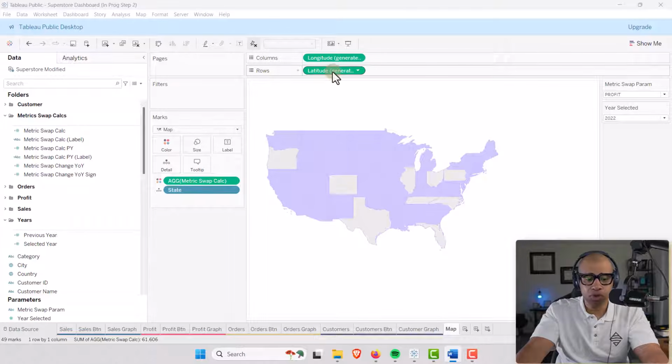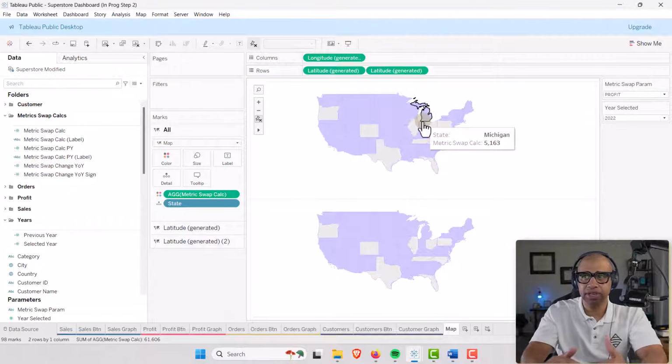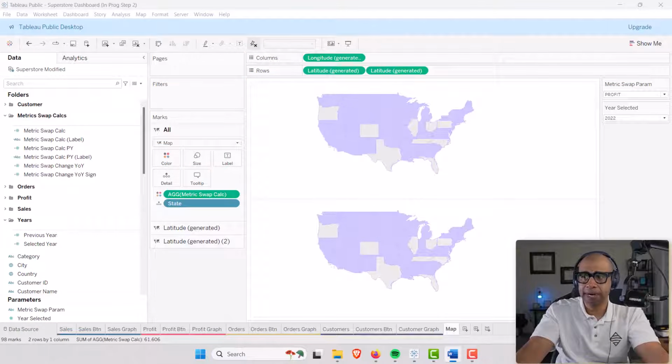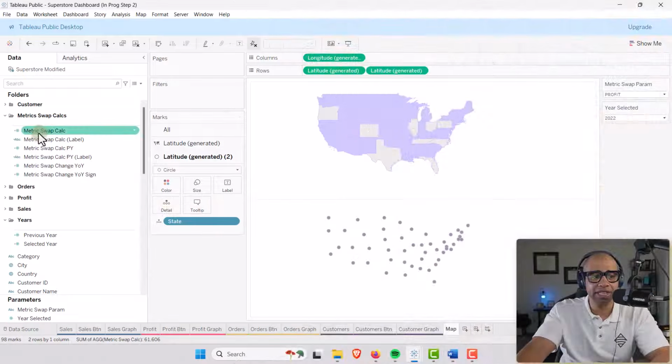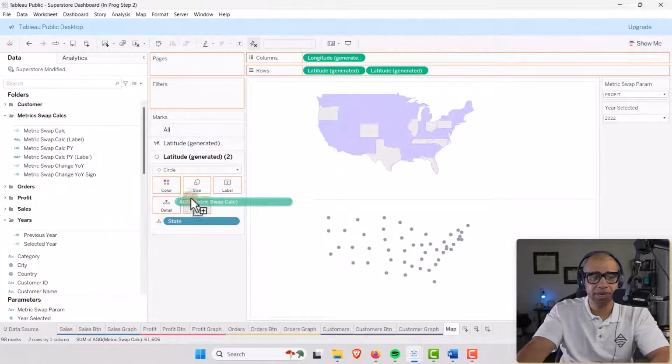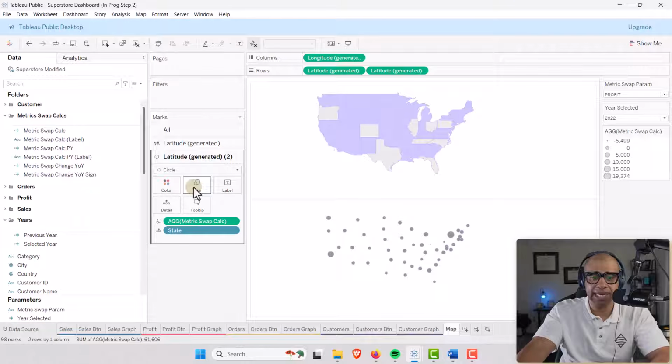Now on the rows, I'm going to duplicate the latitude here. That's going to give us 2 maps, right? And then on this second one here, we want to make this a circle. And guess what we're going to do? Actually, before we're going to combine these together, we're going to dual axis at some point. But before we do that, I need to show the metric swap calc. Let's go ahead and put that on size, right?